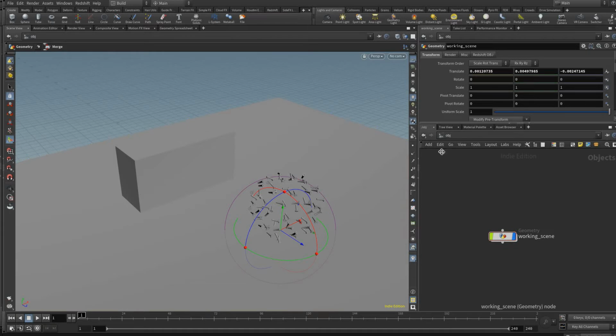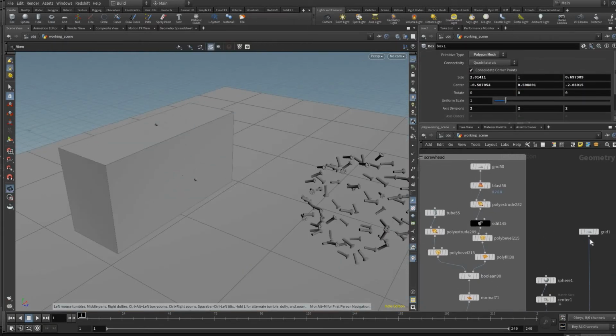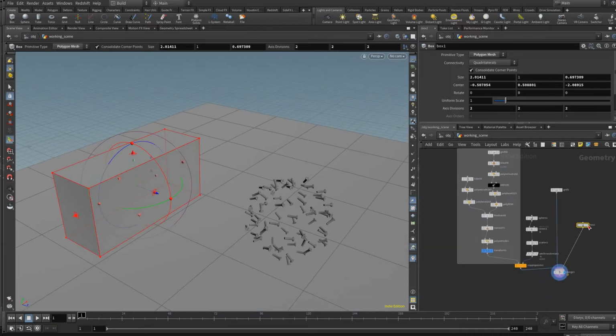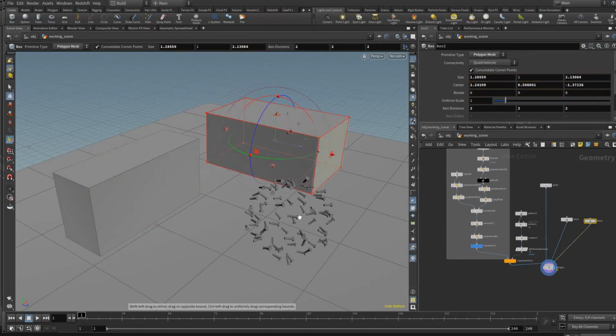So I just created a geometry node and I put some random things like screws, a box, and we could just add some more. So this is where you would be doing your modeling, assembling your scene, doing things like that.